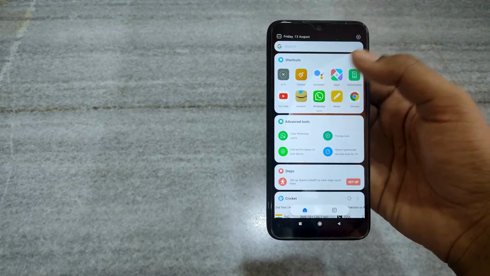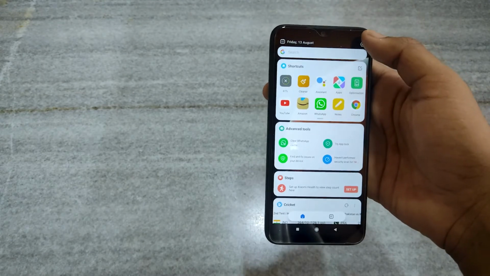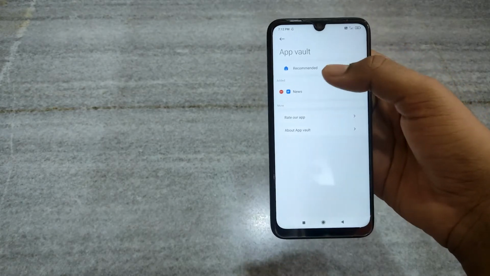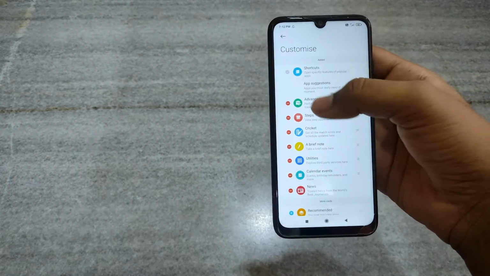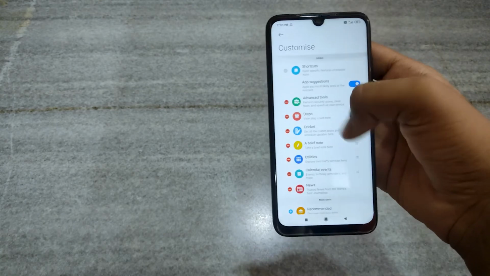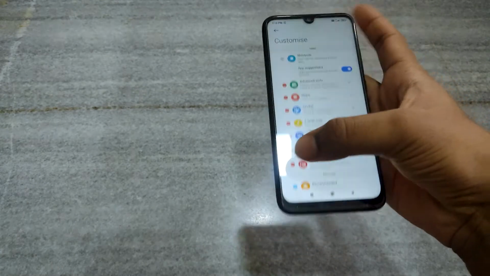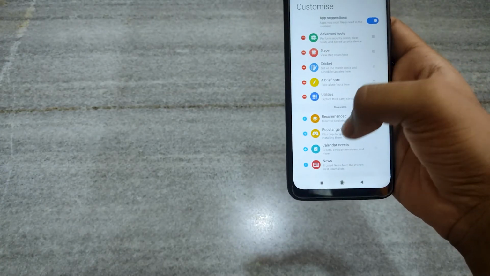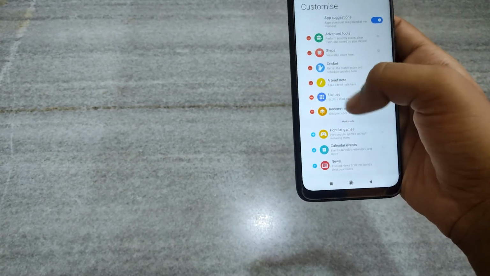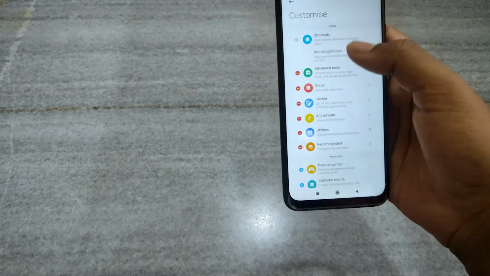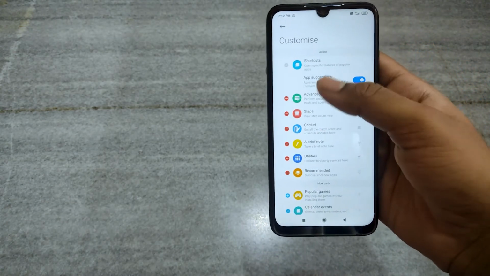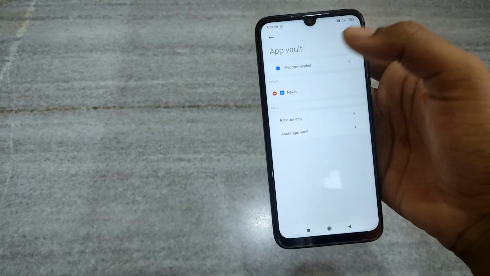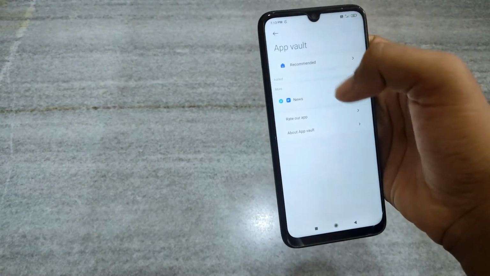And if you want to again customize this App Vault, you have to click on here, the setting type icon. And now you have to click on recommend and see there are so many options. You can disable or add any of this. By clicking on minus, it will be disabled, and by clicking on plus, it will be enabled. See, and you can also disable or enable app suggestions, and you can also disable the news option.